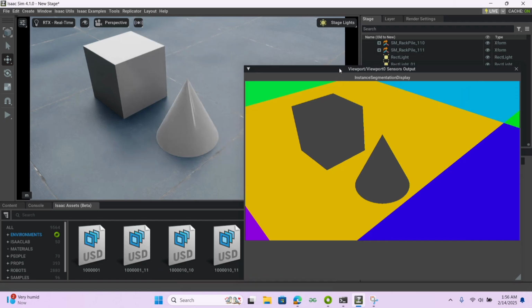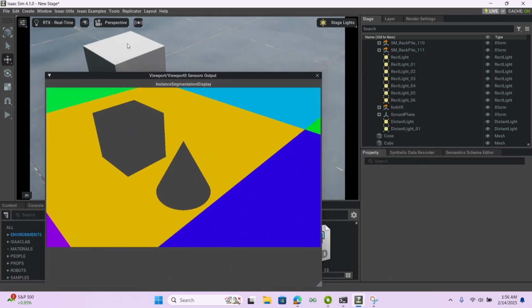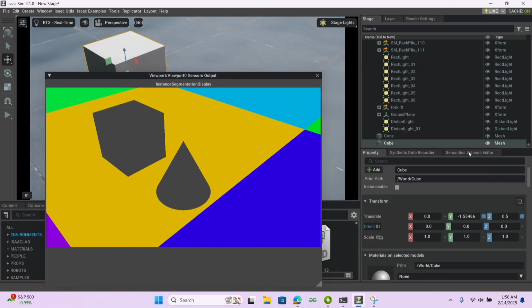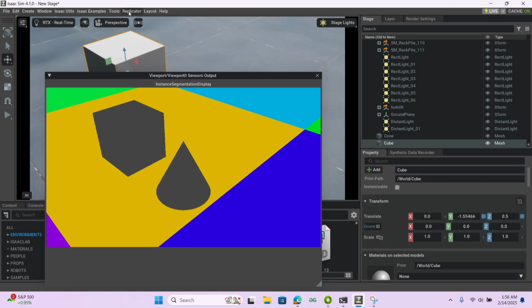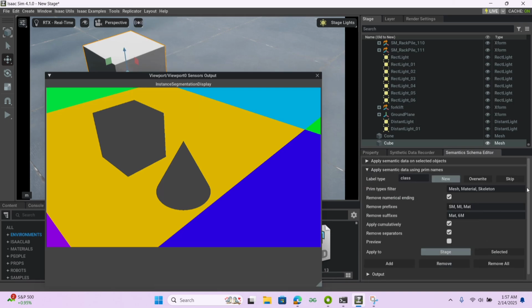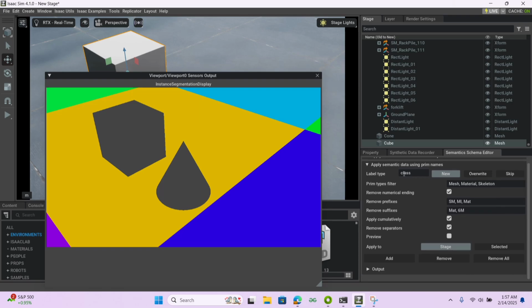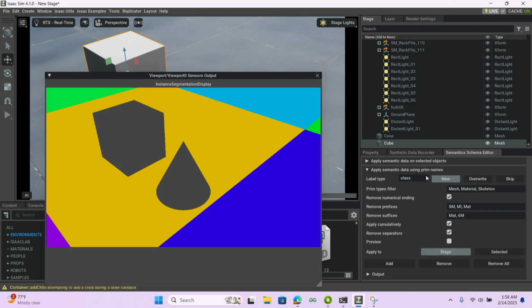Now we can label it using the semantic schema editor. Click on the required object, go to semantic schema editor. If you are not able to find it, you can go to Replicator and tick the window. Click the object and click on add. Since it is a cube, the label was already there. You can also name it. Now when you show the window of semantic segmentation, you will be able to see them as different objects.